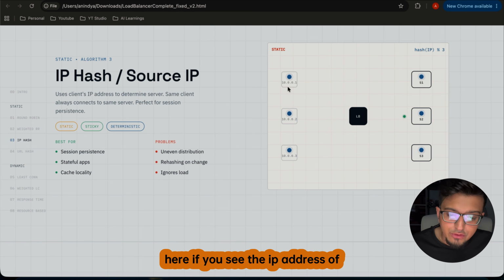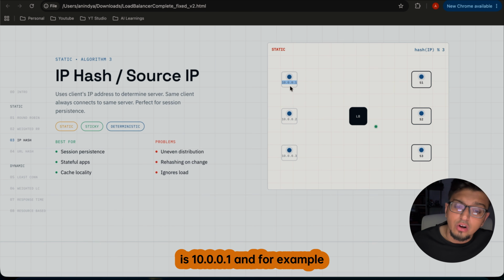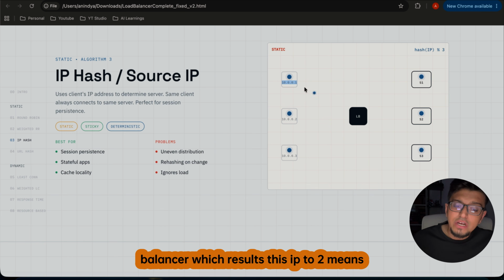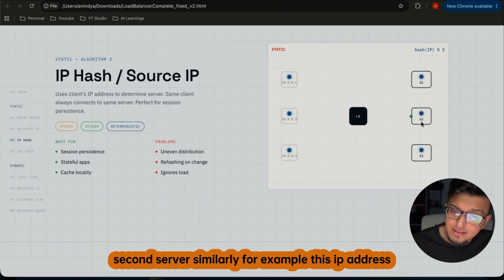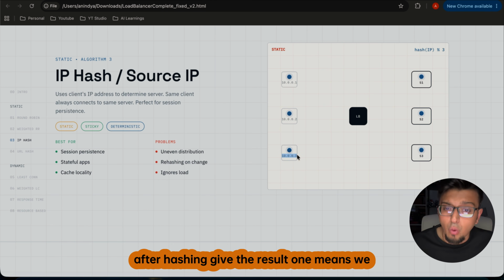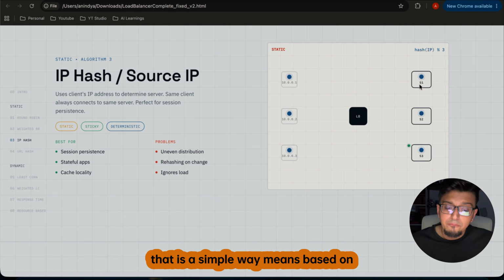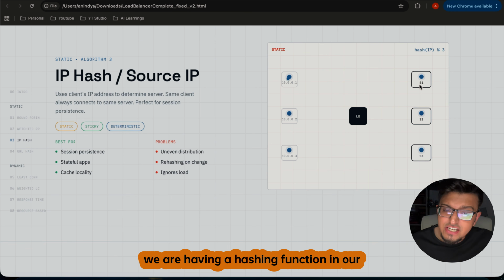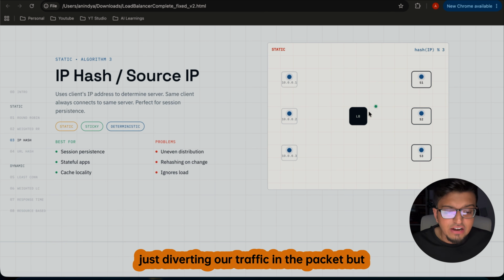For example, here, the IP address of the client, meaning the device you are using, is 10.0.0.1. And for example, there is a hashing function in the load balancer which results in this IP giving 2, meaning we will send this traffic to our second server. Similarly, for example, this IP address after hashing gives the result 1, meaning we send this traffic to server 1. So that is the simple way: based on the device from which the traffic is coming, we have a hashing function in our load balancer, and based on that we divert our traffic in the backend.